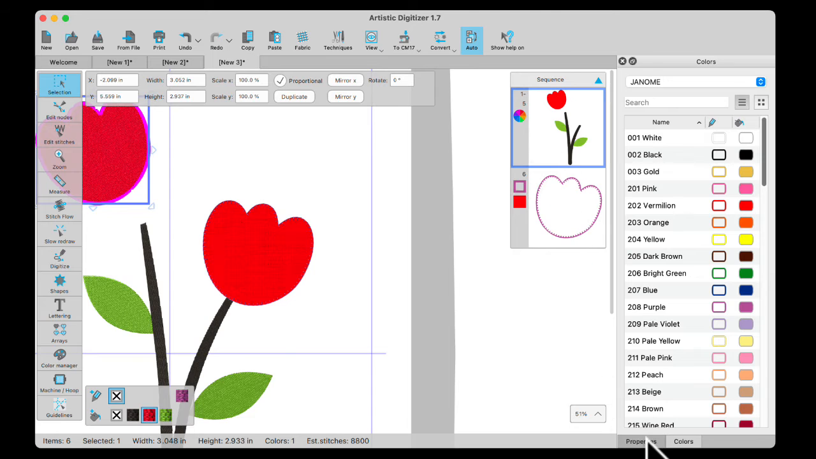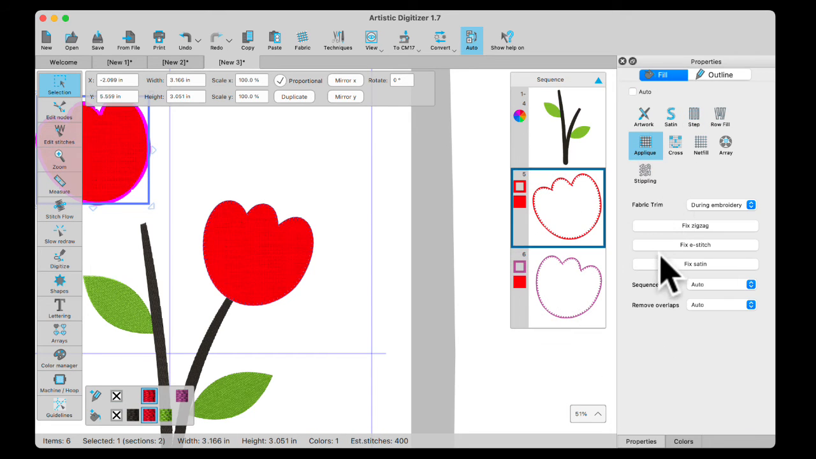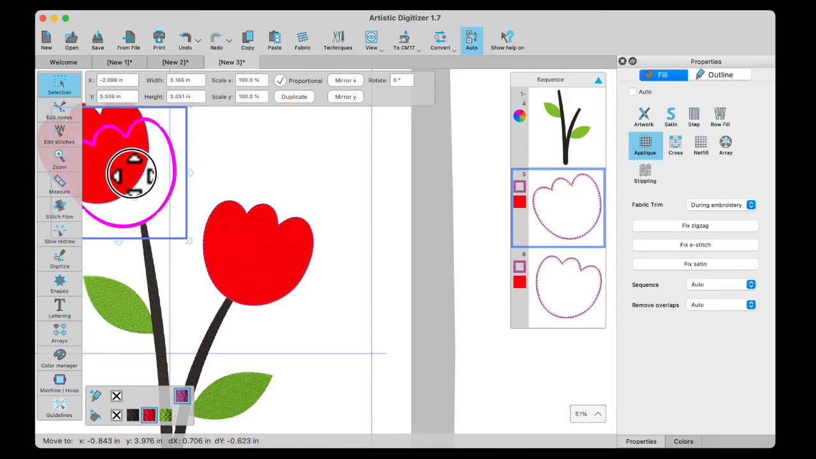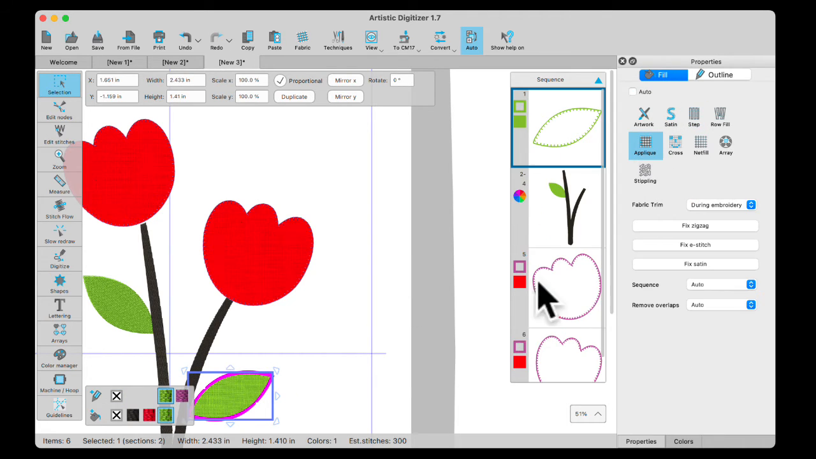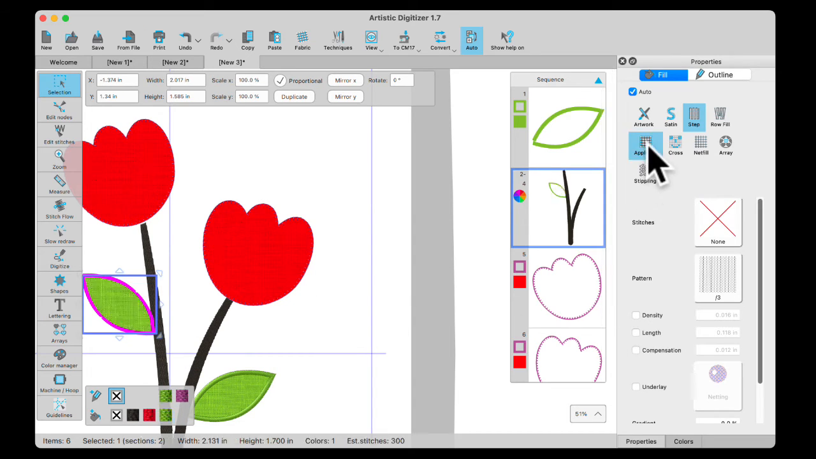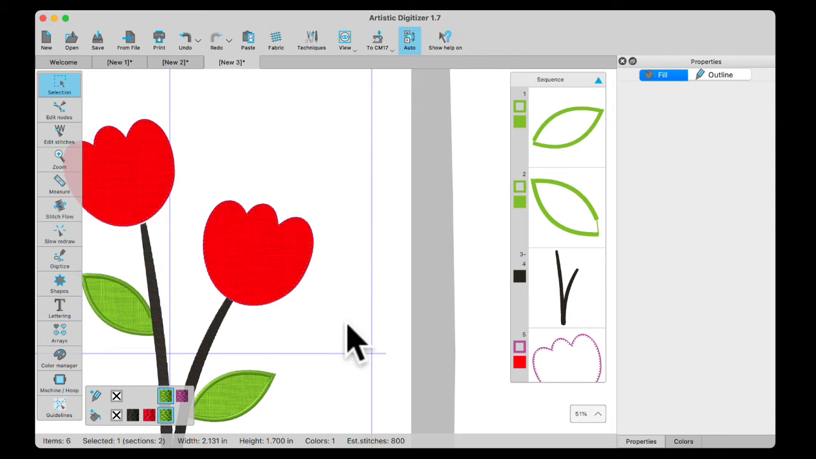Make this one an applique as well. And I think I'll do the E-stitch on there. Let's change the outer color of that one to this color. And then I can drag it down here, put it on top. If I want to make these leaves appliques as well, I would just click on applique. Maybe they want to be satin stitched, and I can just click the applique and satin, and they're all set too. So now I have several appliques.